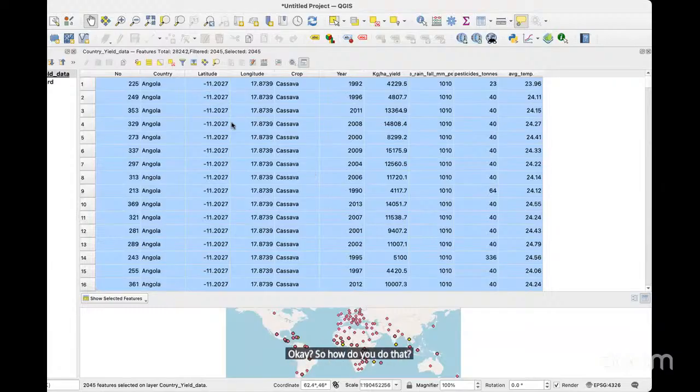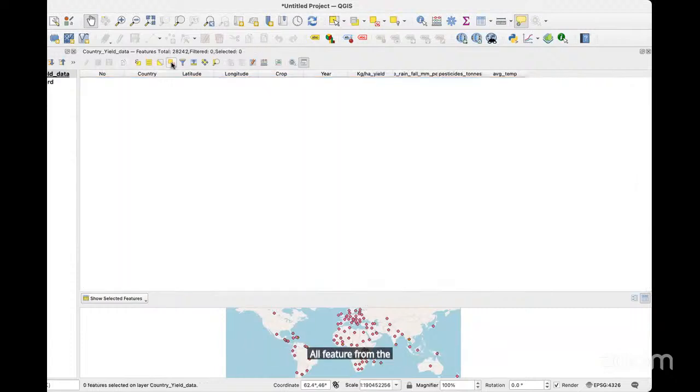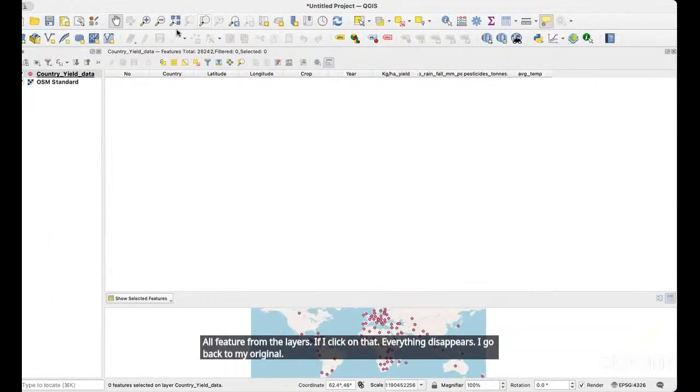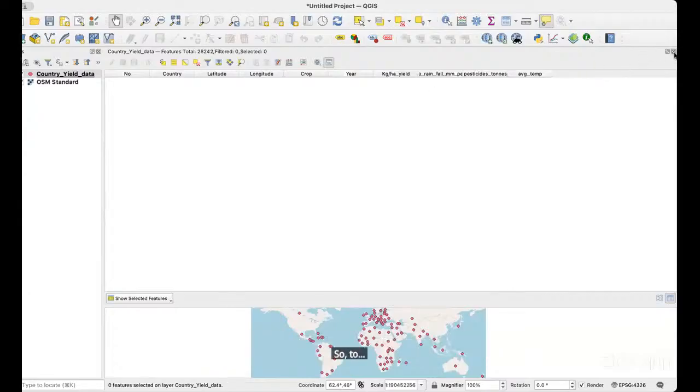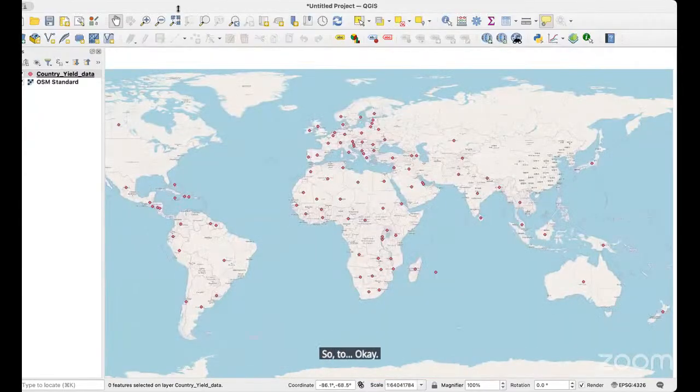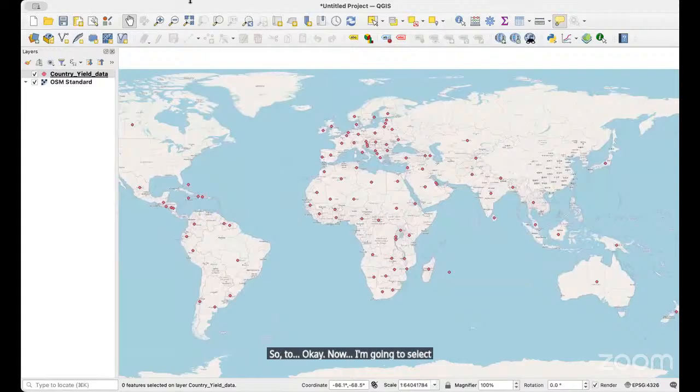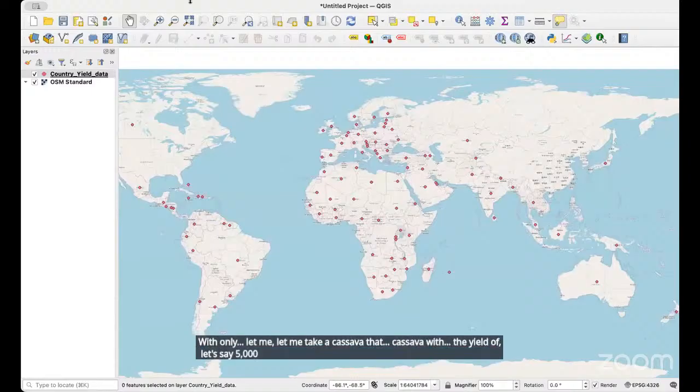Let me clear this selection first. So how do you clear it? You see this one here? If you put on it, it says select all features from the layers. If I click on that, everything disappears. I go back to my original. Now, I'm going to select cassava with the yield of, let's say, 5,000 kilograms. That's the one, only cassava I need from that data set.